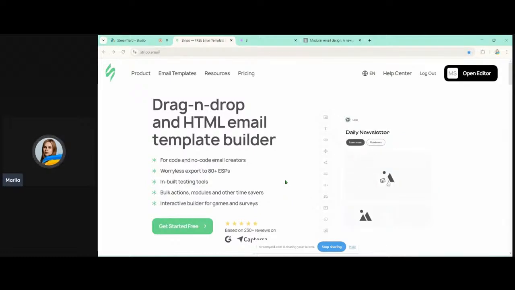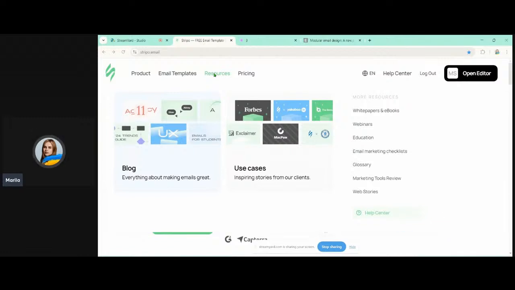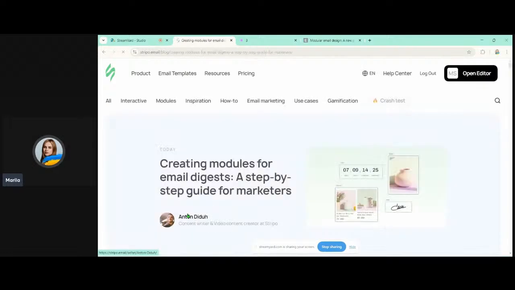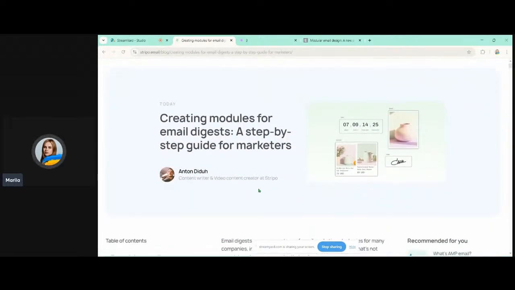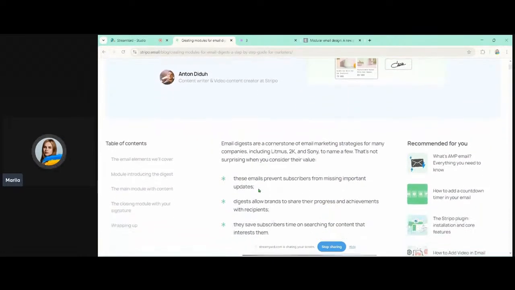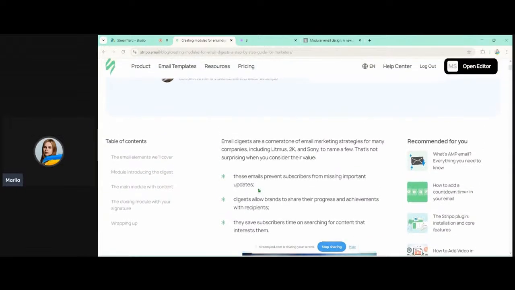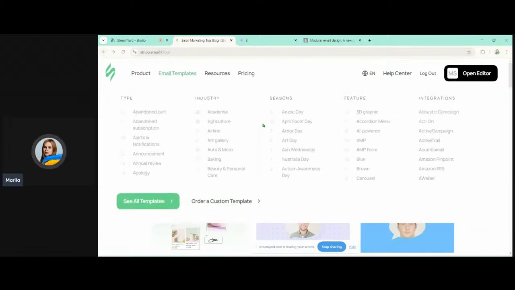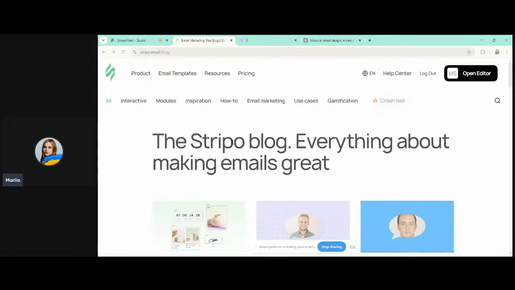Email marketing should not only be effective, but also easy to create. That's why Stripe Email modules help automate the template development process, save time, and maintain the high quality of each email. Let's take a closer look at the main advantages of using modules. We will start with speed and automation.